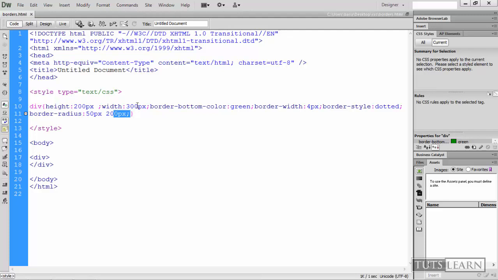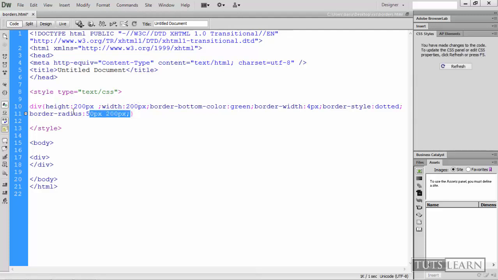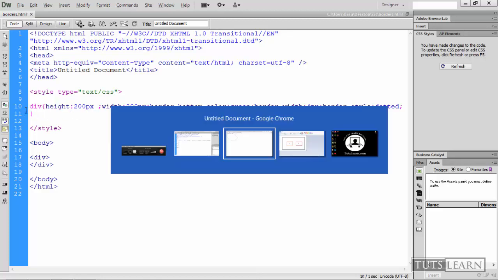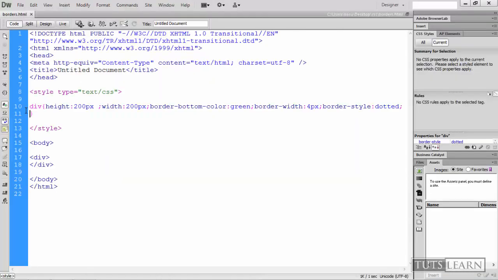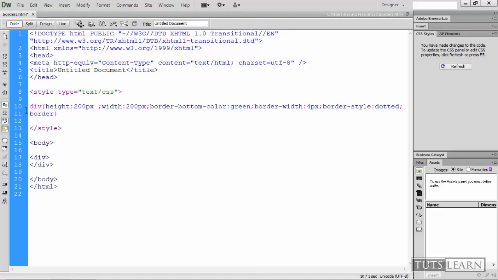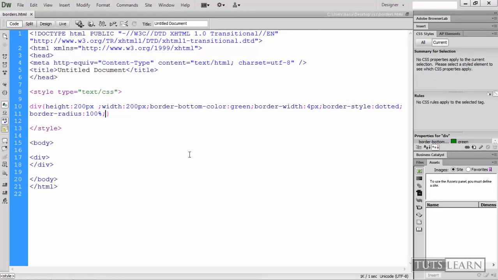If you want a circle type structure, then do one thing. First of all, make it a square. So when it is a square, take border radius, and you can give it even in the percentage. So give it 100%. So now it's a circle. So that's how you create circles.